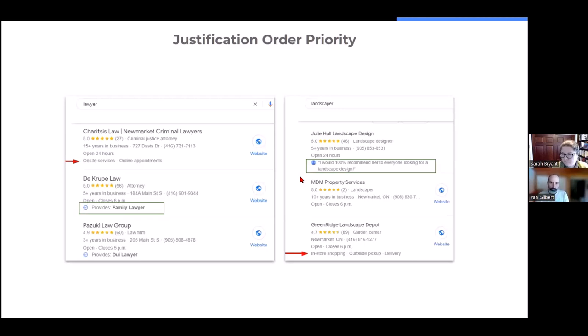The web says website mentioned. Sometimes if you have your products, like in your e-commerce, it'll say in stock. There's all kinds of justifications that get pulled in here, but there's a priority that Google has put. And again, it's not published anywhere. We learn this by experience.